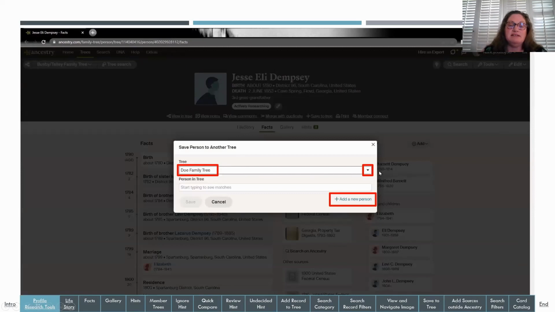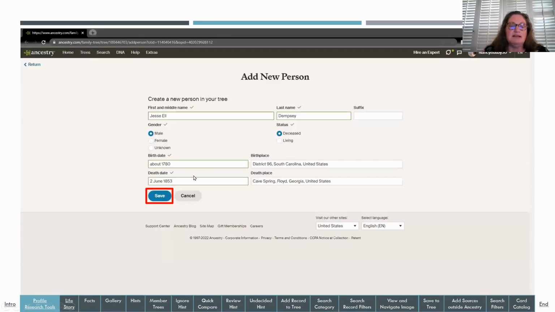So in this case, you can click the down arrow and see all of the different trees you might have, or you can click add a new person. And then here's the person that I want to add in the tree, and I click save. Add or delete information. You can change any of those boxes of information.